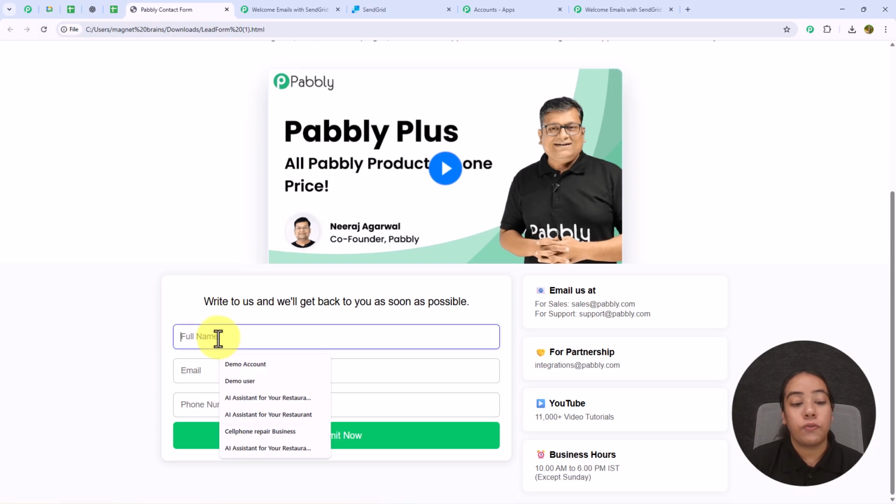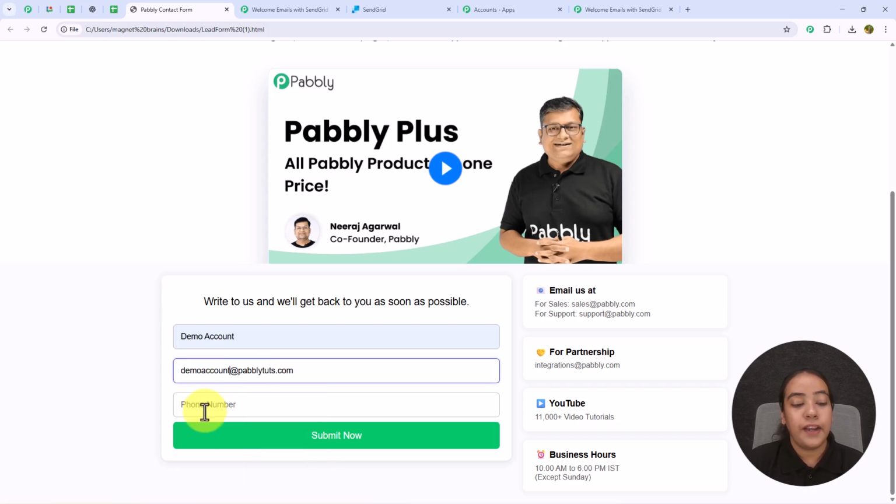Now here I'm going to fill every single detail to capture the response, where I'm going to enter my name, email address, and lastly my phone number. Now here, after providing every single detail, I'm going to submit my form.